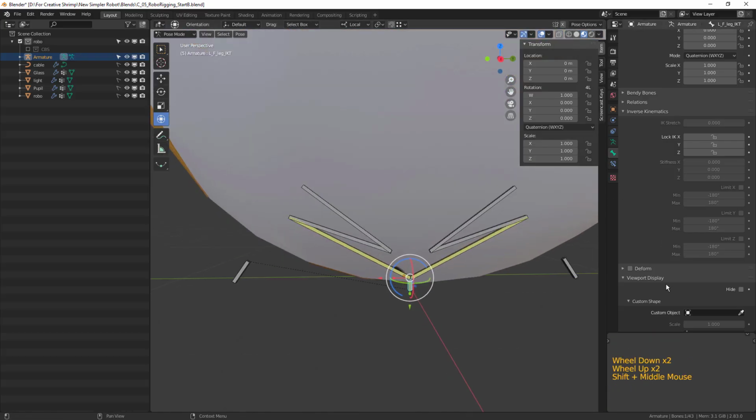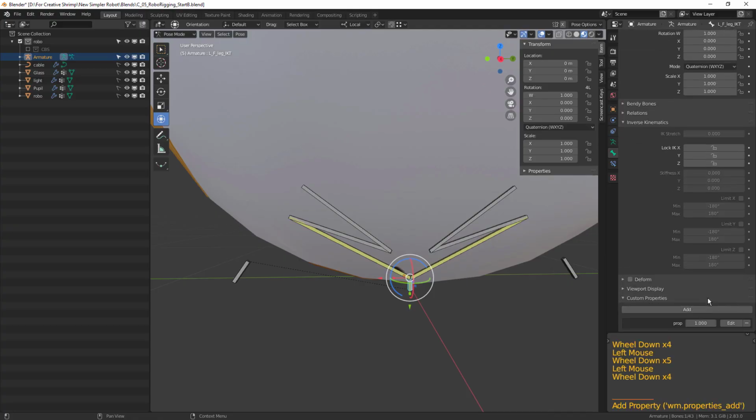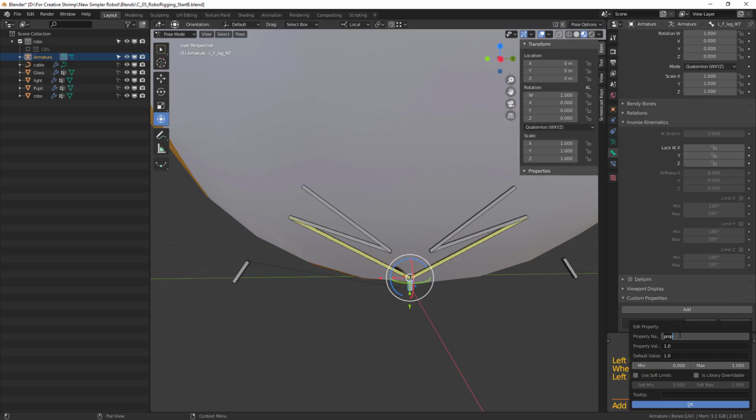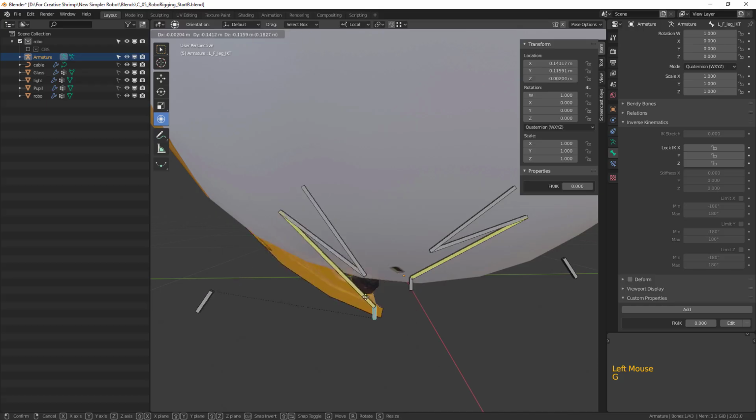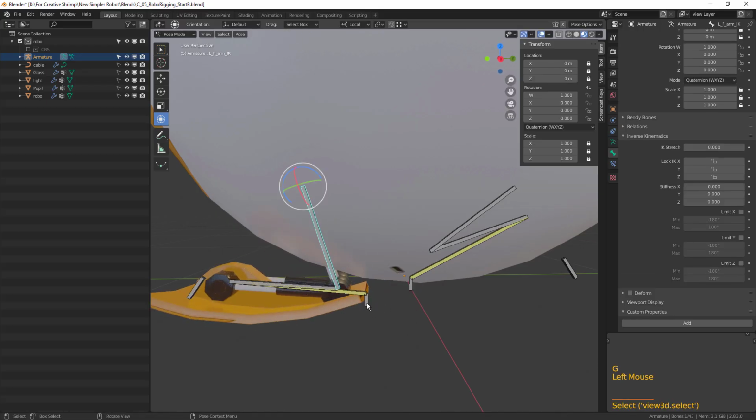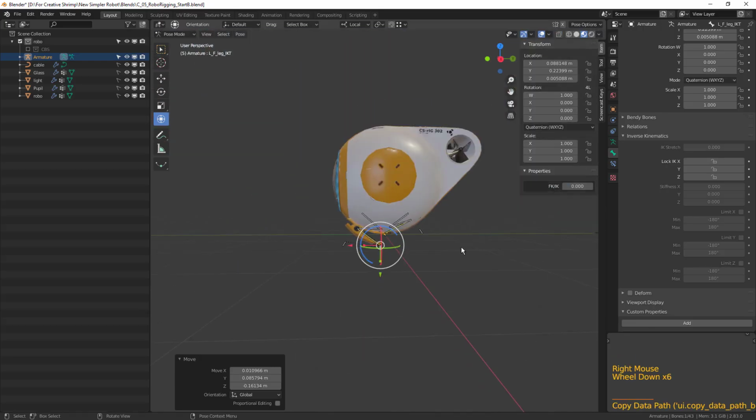Let's add a quick custom property. So at the bottom, you have custom property. If you hit add, you can actually go here and specify FK/IK because it's going to be forward kinematic to inverse kinematic. Set that to 0.0 and this to 0.0 and set OK. Now, if you expand the property, it shows up here when you have the bone selected and only that bone. So the switch is on the IK itself. All right, so I'm going to right click and copy the data path.